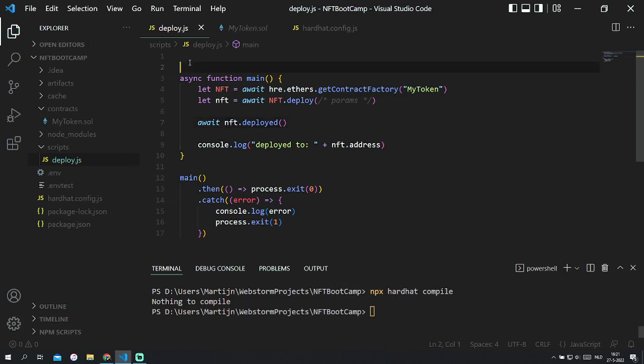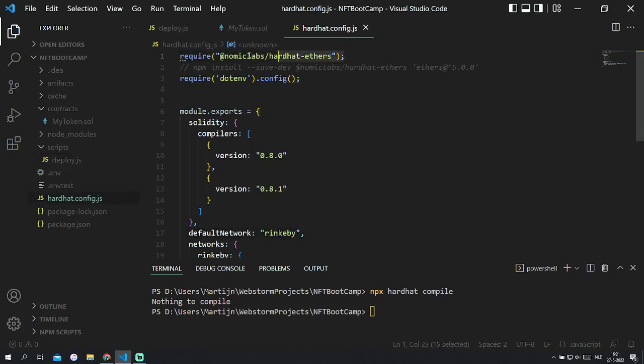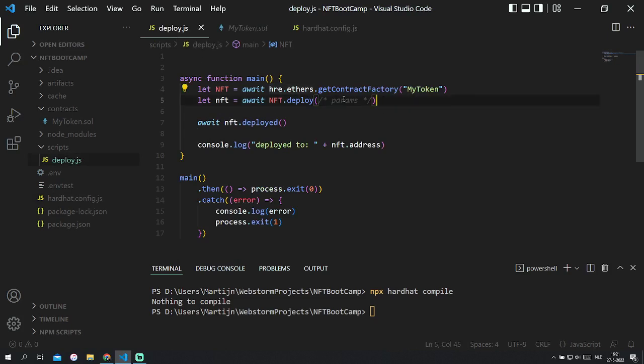So what are we doing here? We get the smart contract by using the hre.ethers, which we get from HardHat ethers right here. So it's pretty useful to install it. After that, we deploy it to another variable. We wait for it to be deployed. And when it is, we log to the console to which address it is deployed, so we can check that on Etherscan.